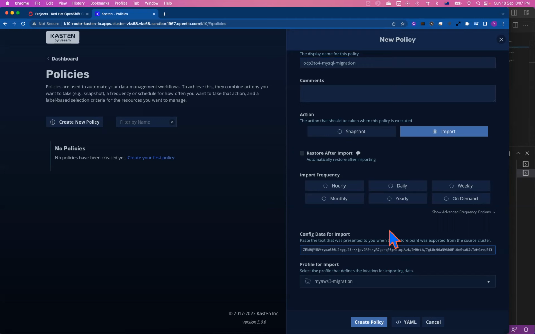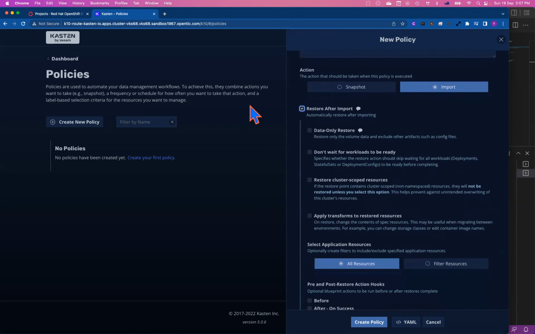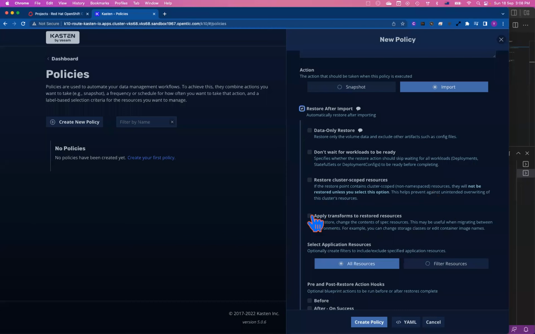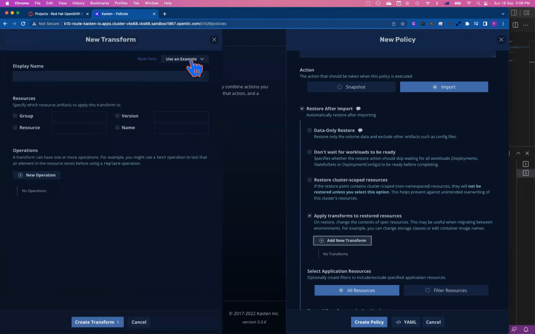But what about my application containers? I want to restore, bring up the containers. So here we allow you to restore after import. Very importantly, yes, it's very important. You might have noticed, we are using GP2 CSI on my target cluster, but my source cluster was running on Cluster FS. So we need to apply the powerful transformation to allow you to be able to restore on the target cluster. So let me add a transformation here.